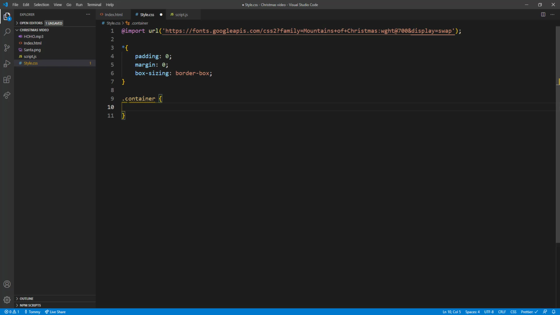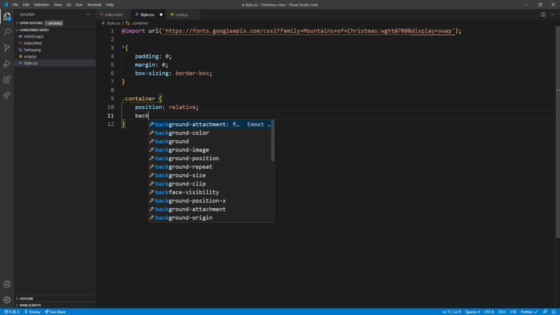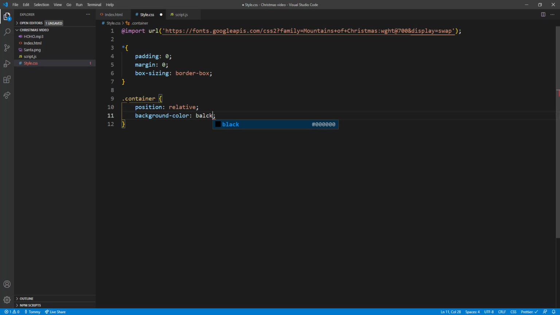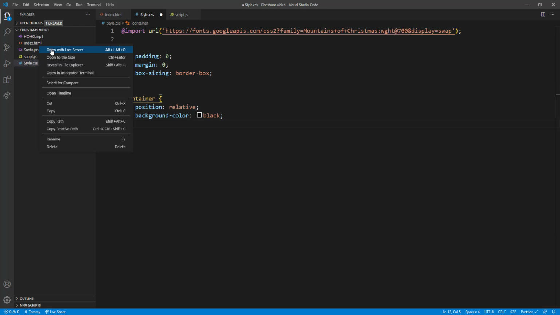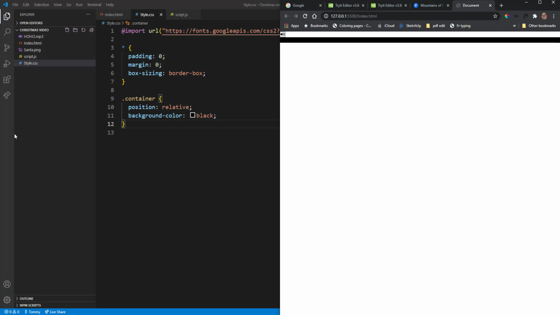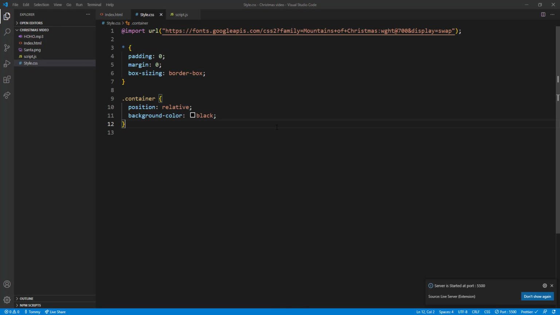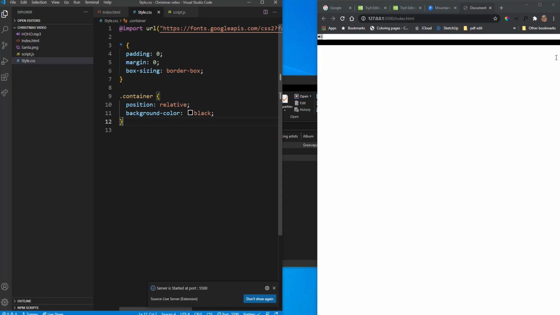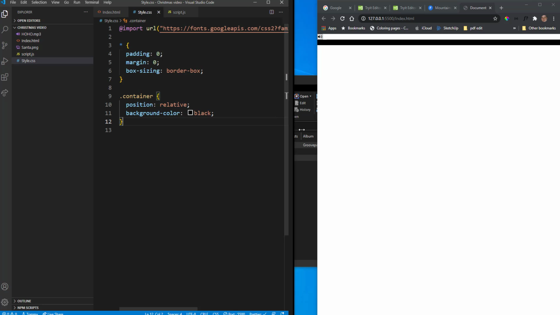To style our container, we're going to set a position relative, because we'll be setting an absolute position on some of the elements inside it. And to do an absolute, you need to have the parent relative, and I'm going to set the background color to black. Just open this client server and make this smaller so we can see while we're working on it.